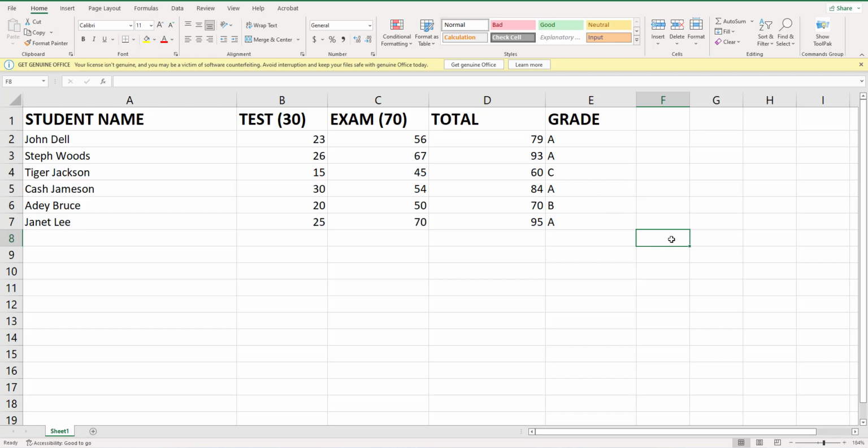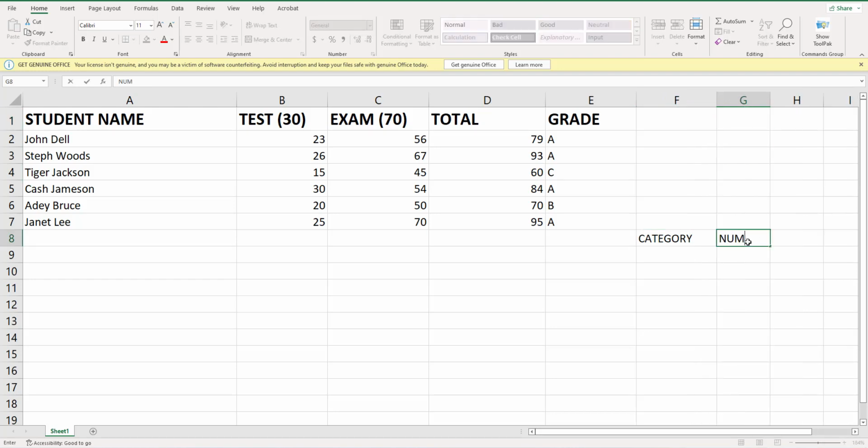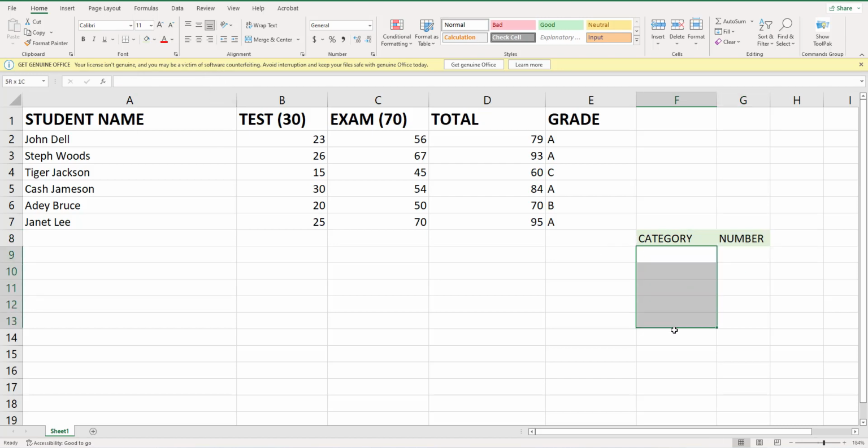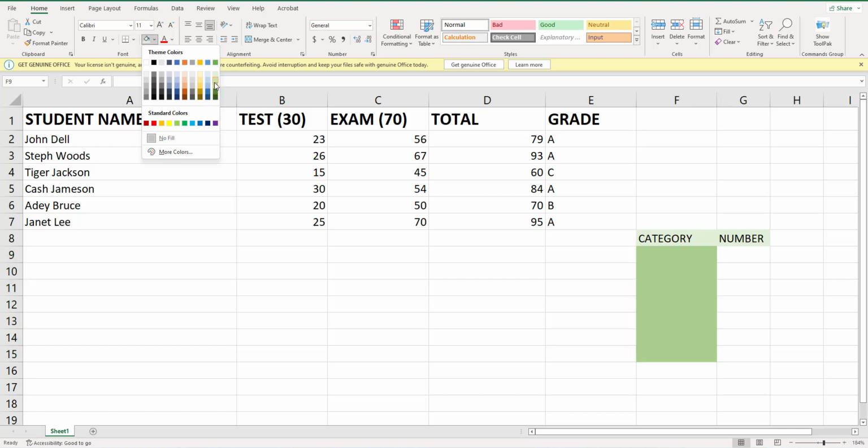I want to have a category, and I want to have the number, just for analysis. And I might just want to style it a bit, using a few colors. For the categories, we have A, B, C, D, E, F. So this should be okay. Let's just look for a color.